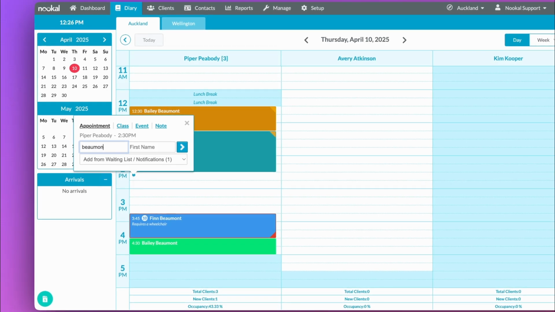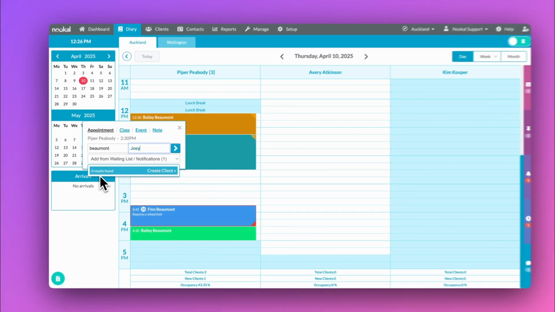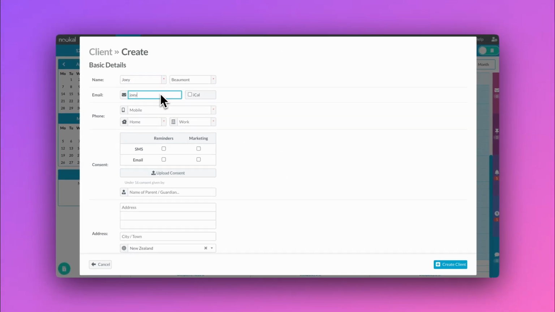We start by selecting that time in the diary and searching for their client profile. Since they're new, no profiles will match, so we'll create the client a new profile. To do that, we'll just need a few key details: their first and last name, contact number, and email address.